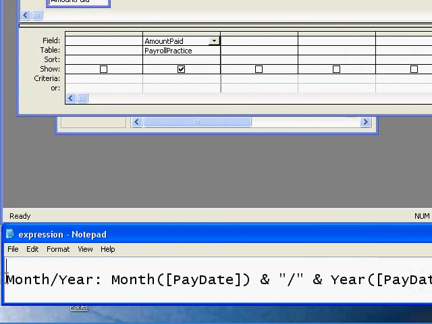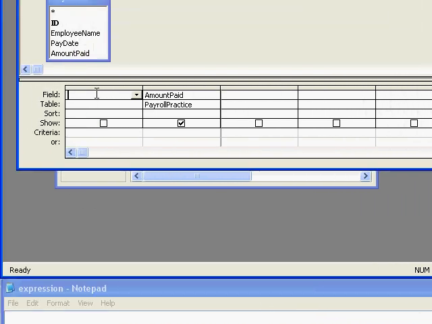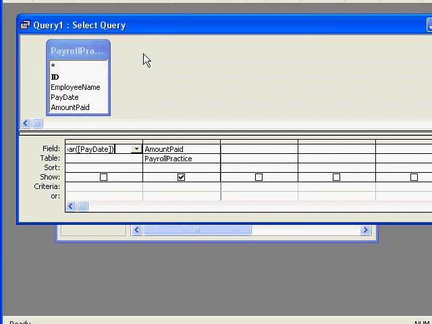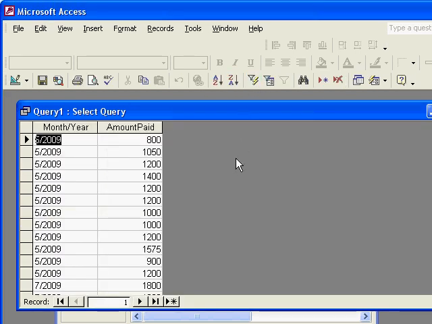So what we're going to do is copy that, Control C, click in here, Control V, or you can use edit copy and edit paste. We're going to run that just to make sure it does something. It does something, but not exactly what we want yet. It gives us all the records, it gives us the month, year, and the amount paid. So the month and year functions are working just fine.